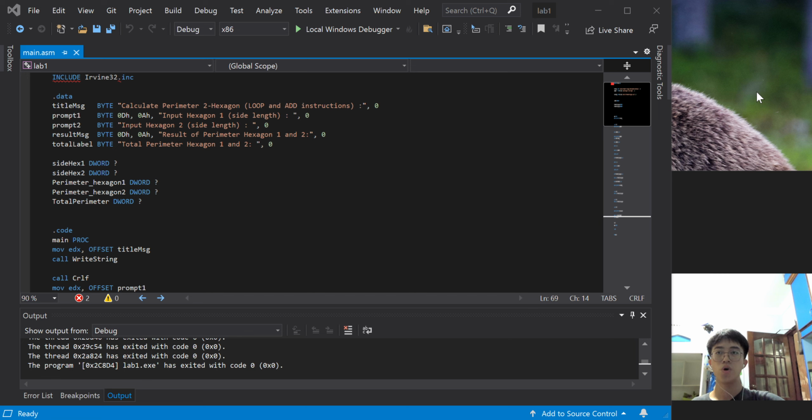Today, I want to present Lab 3, Part 1C, Program 1, which is the loop and add. So first, I want to introduce the data. We have the title message, Pro1, Pro2, result message, and total label. All of these are declared as byte. And then the sentences, I just follow the example output in the PDF, so it's already fixed.